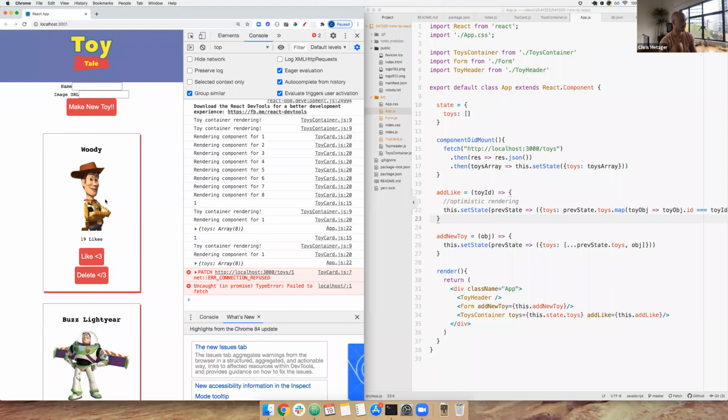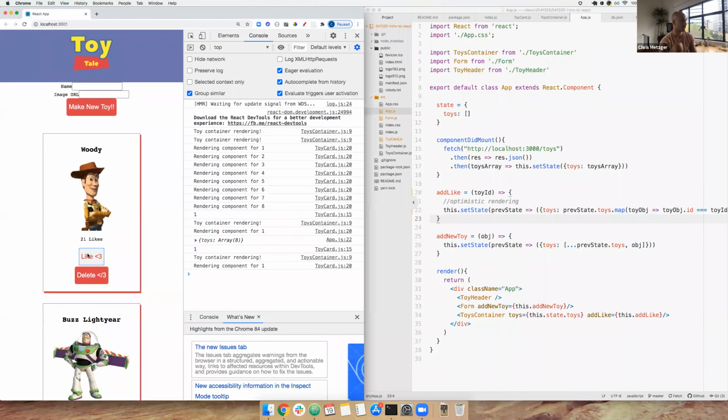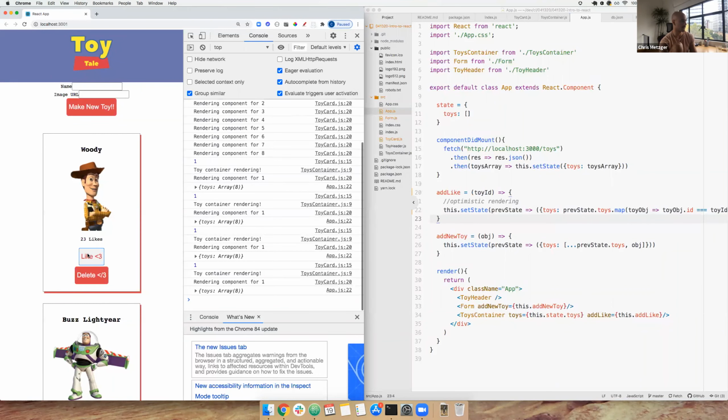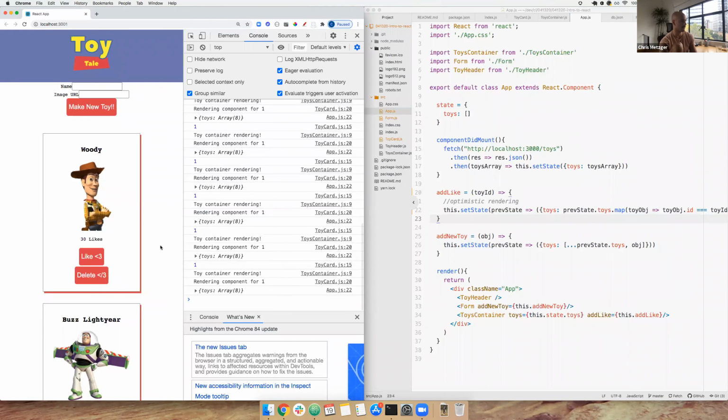Promise failed to fetch. I guess I was maybe just clicking too fast. I don't know why it's working now.